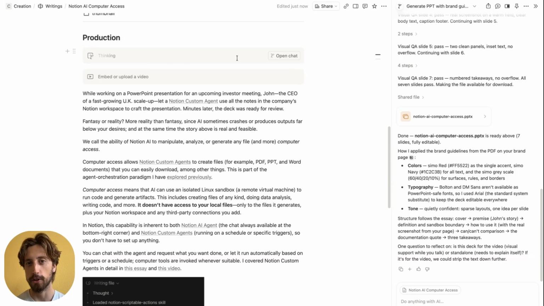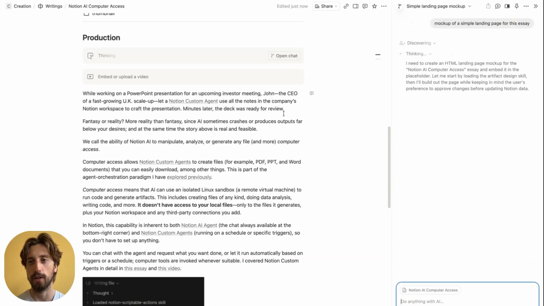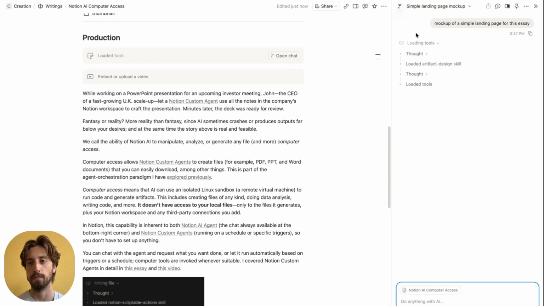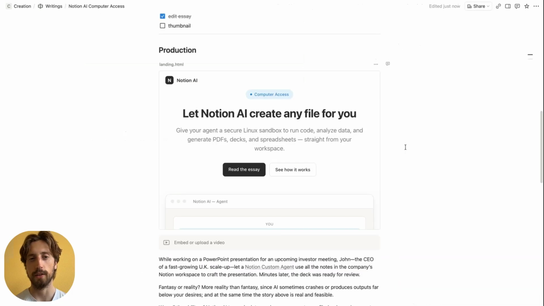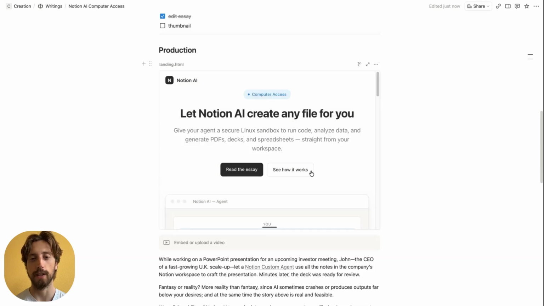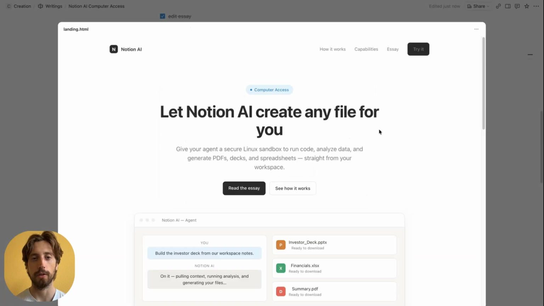This also creates a chat in the background, so I can open the chat here, and it will appear under the list of my chats in the dedicated menu. This uses the Design Skill Artifact tool, which is just another tool available to Notion AI to design things. Once it is done, here is what it looks like. I can interact with it, opening full screen, and this is an HTML file previewed directly within Notion.